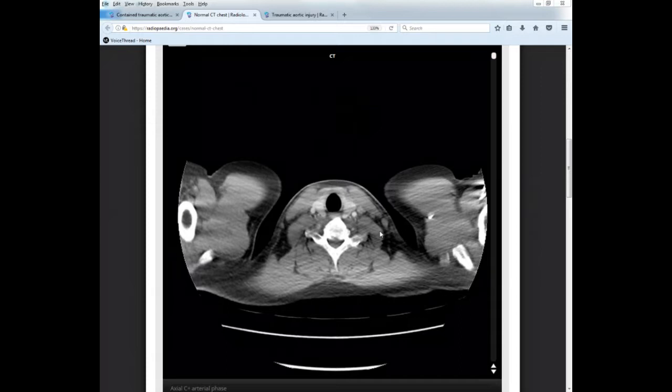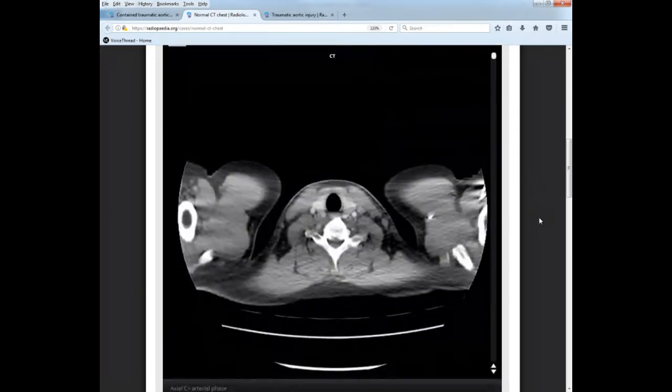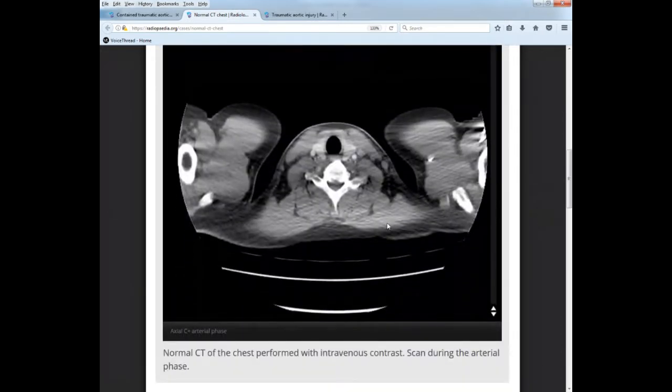So starting with the normal chest CT, you can see the different reformats we have here. We have the axial in a soft tissue, an axial in a lung window, and then we have 2 coronal reformats in a lung and a soft tissue. So we'll be looking at those in a second. First, we're going to start with the axial soft tissue. We'll start all the way at the top. All right, so the most superior slice.